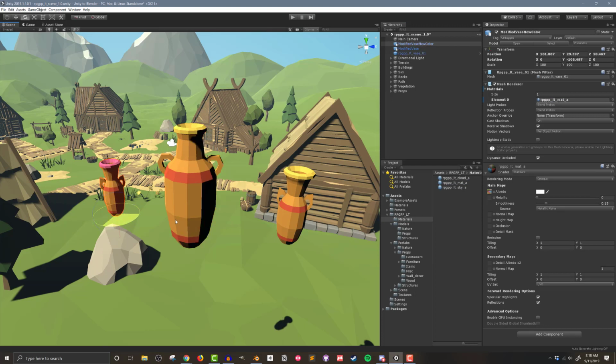That's pretty easy and pretty helpful when working with third-party assets. So there you go, a couple ways to adjust assets that you find on an asset store.